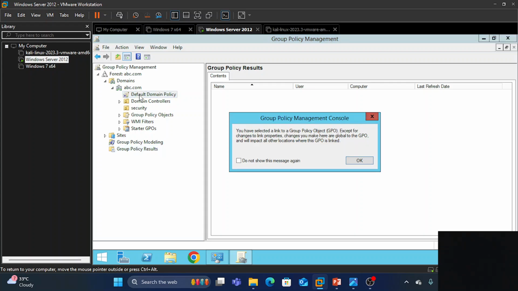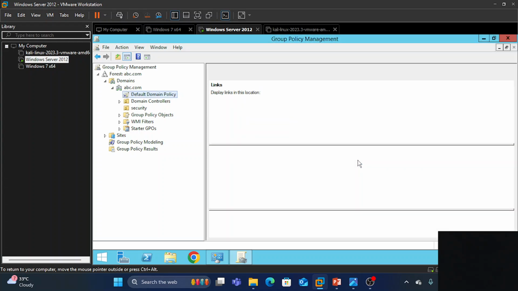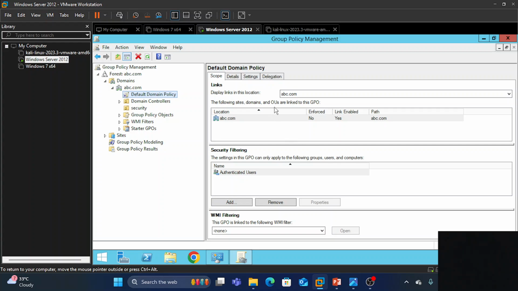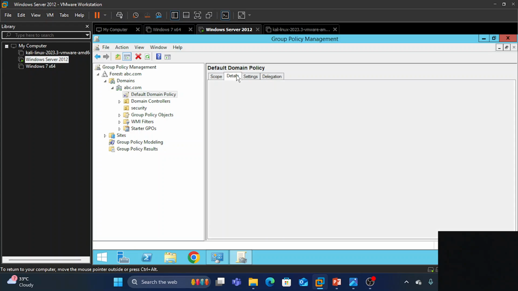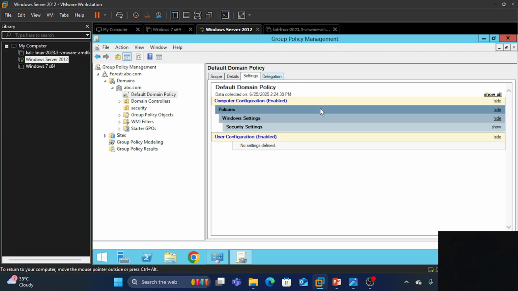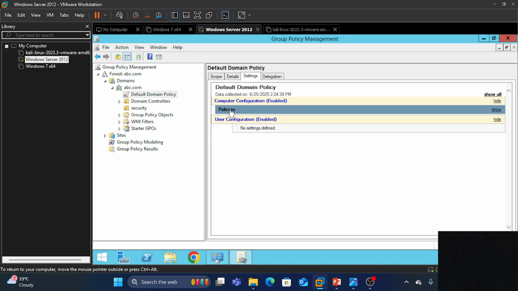Default domain policies. If you click on this, you will see this wizard. Here you will see the details of the policies, the settings of this particular policy. It will generate a report, and also you can go with the GP update force policy, from where you can change the policies. Here you can see the policies, Windows settings, security settings. From here you can check it.